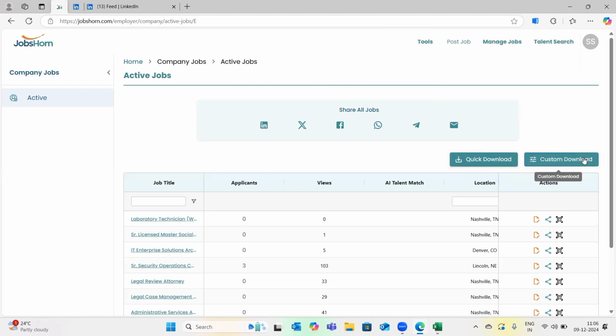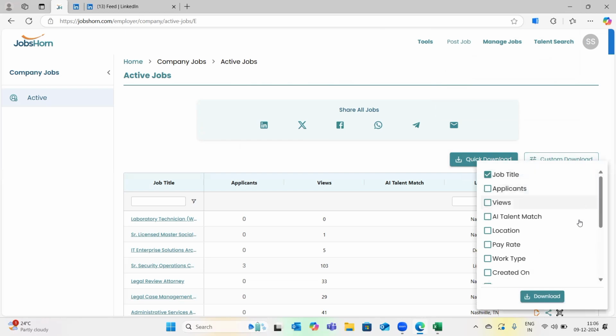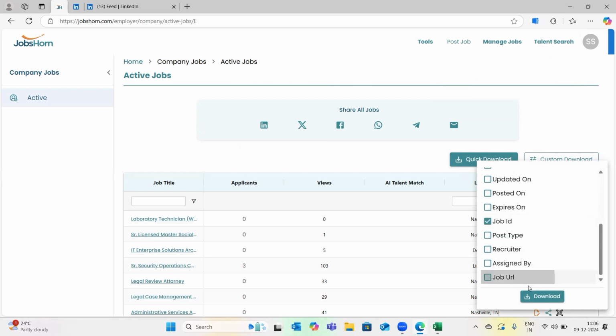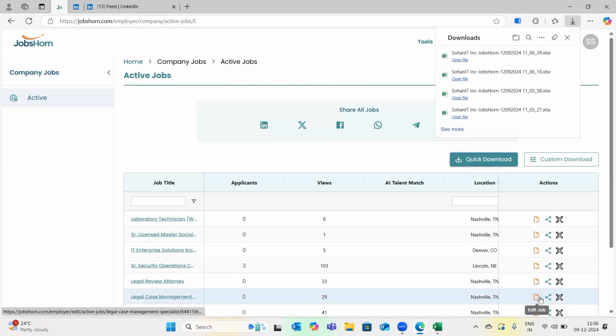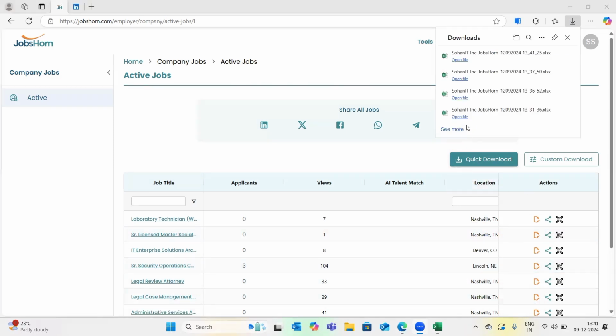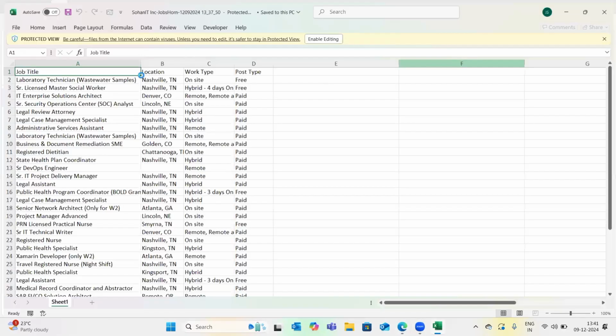And then custom download. Using the custom download option, you can select only the required fields. For example, I have selected job title, job location, work type, and job ID, and then download. The Excel sheet will be downloaded with only the selected fields.